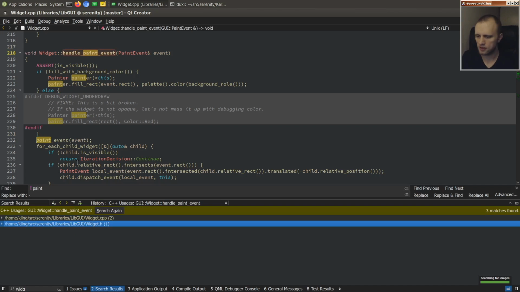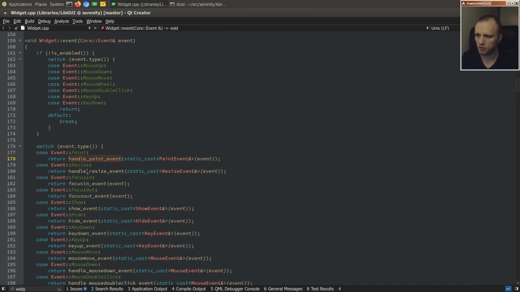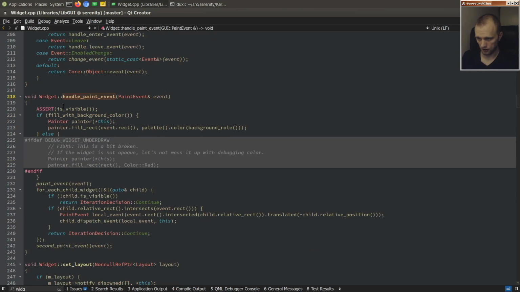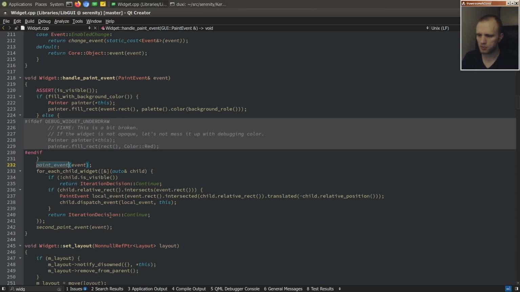So handle paint event is the function in GUI widget that actually gets control immediately when the literal paint event is passed to us. And then it does a little bit of setup, filling the widget with background color if necessary, and then it calls the virtual paint event, which allows the subclasses to implement their own custom painting. And then it also recurses through children and makes sure that they get to paint as well.